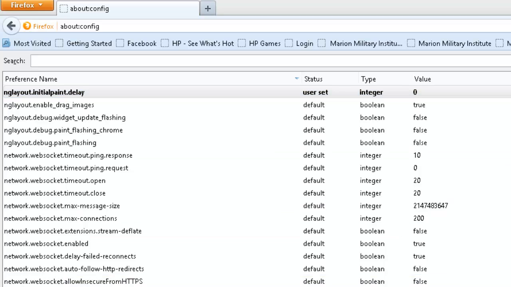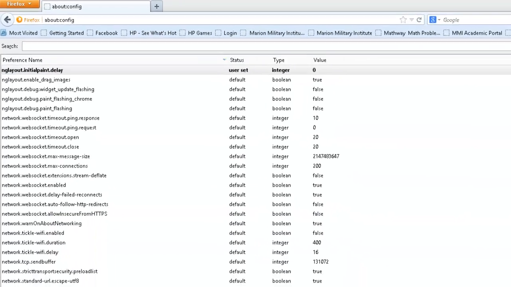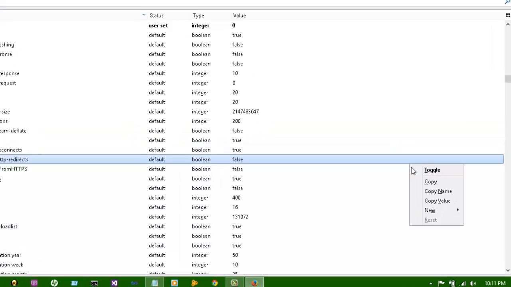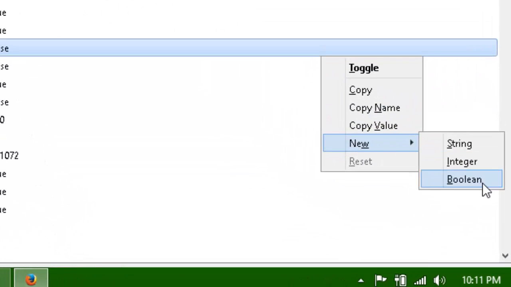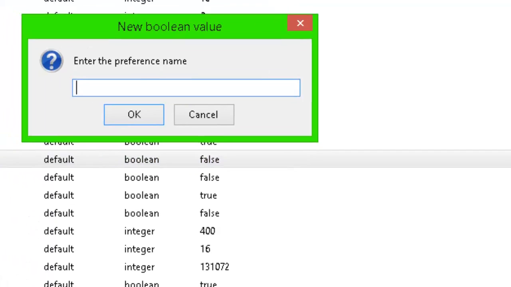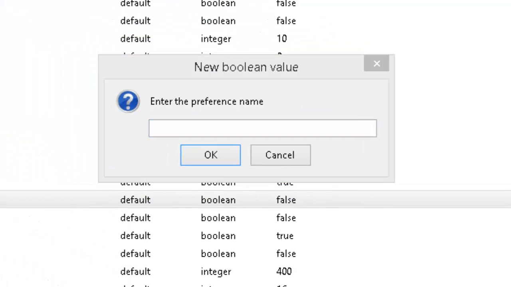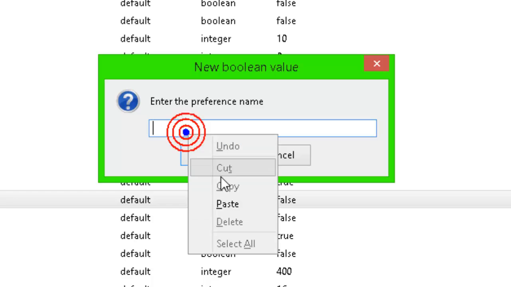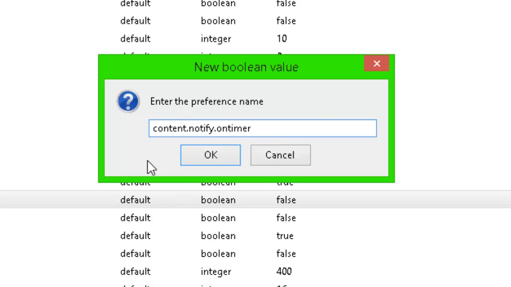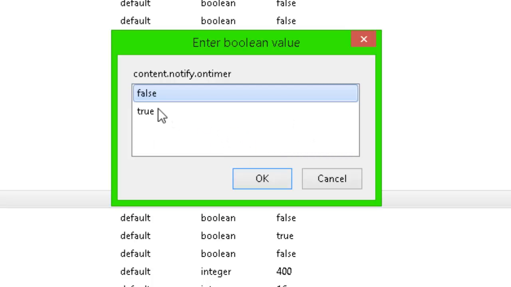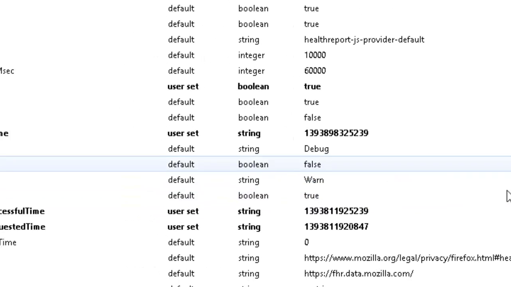Next we're gonna type in new boolean values, I think is what you call it. I'm not sure. So right here, new boolean, whatever you want to say it. And it's gonna be content.notify.ontimer. So copy and paste once again. It's content.notify.ontimer. Press OK. Set it to true. Press OK again. There you go.